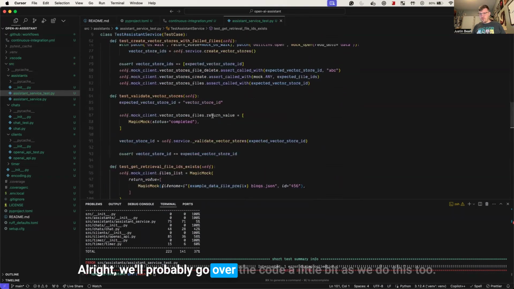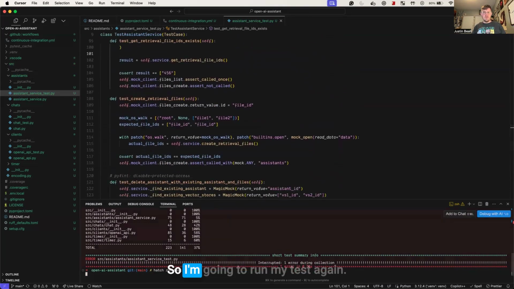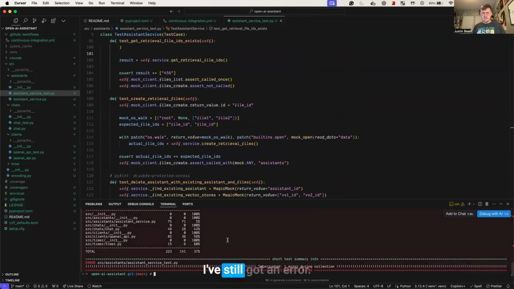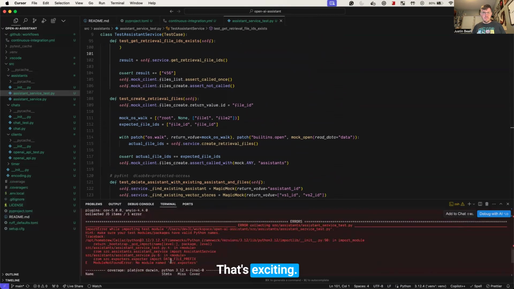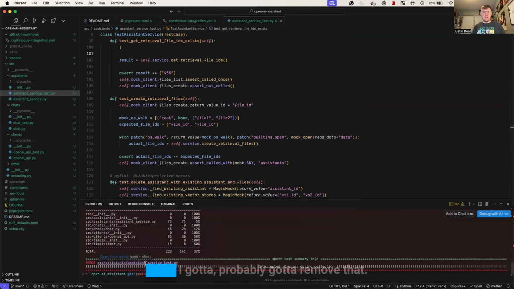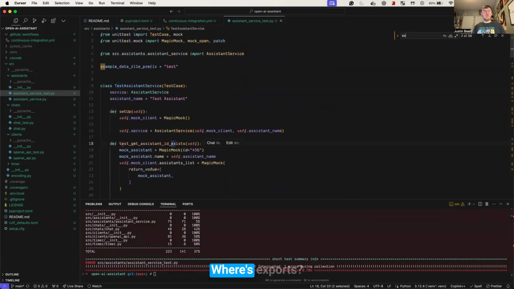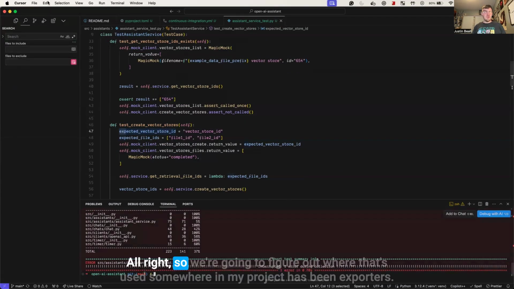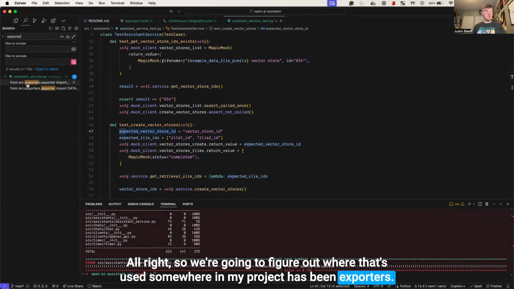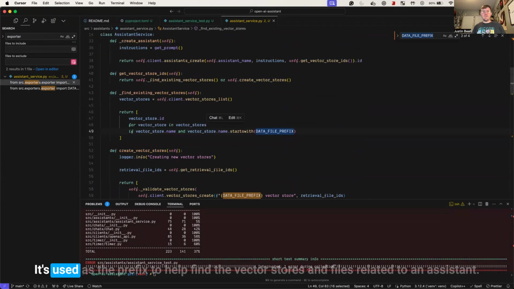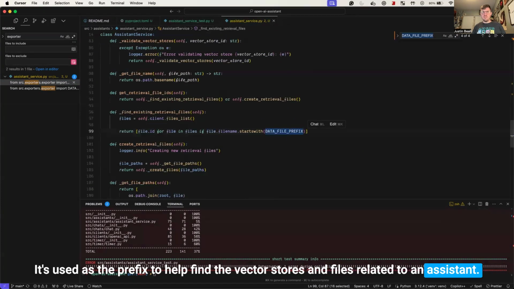All right, we'll probably go over the code a little bit as we do this too. So I'm going to run my test again. I've still got an error. That's exciting. Oh, there's no module named exports. Yeah, I probably gotta remove that. Where's exports? All right, so we got to figure out where that's used. Somewhere in my project has been exporters. There we go. What's used as the prefix to help find the vector stores and files related to an assistant.